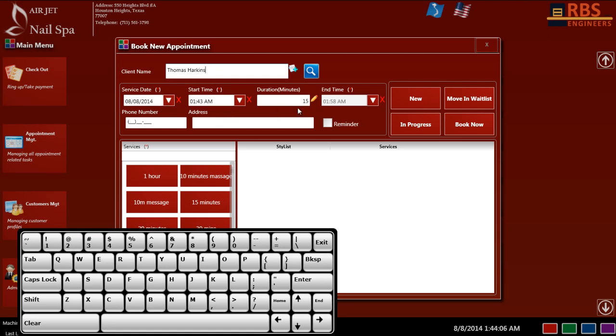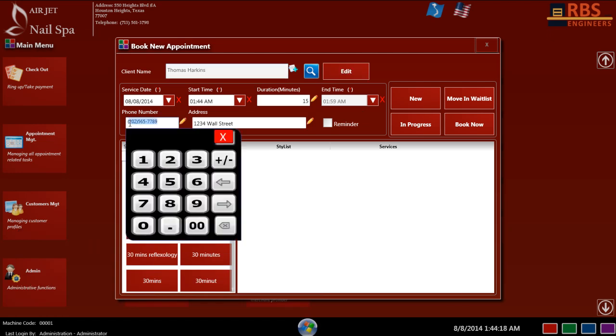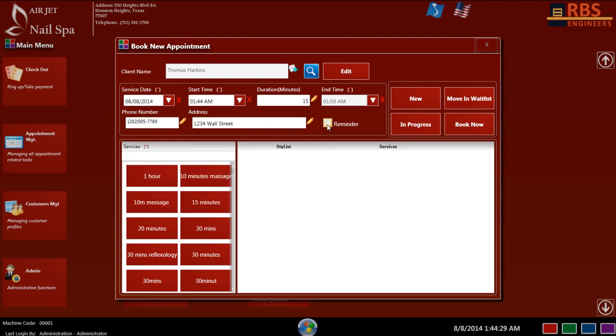We are going to give Tom an appointment. Let's use the default time of 15 minutes. Enter his phone number. Okay, Tom is already in the system. If we check on the reminder, it would automatically text Tom's phone or email Tom the appointment. In this case, we don't want to do that.